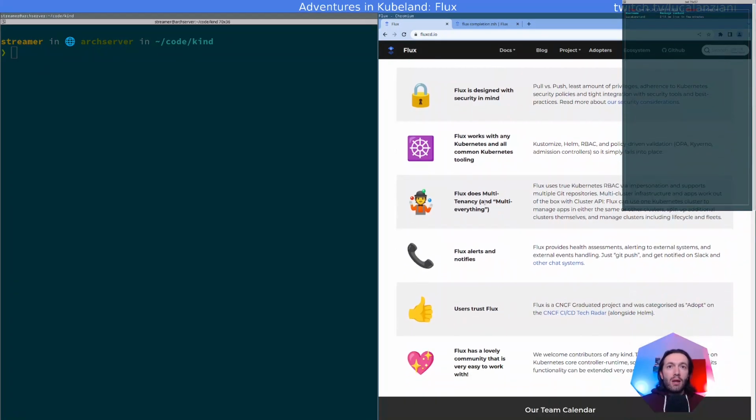And then Flux does multi-tenancy and multi-everything. What does it mean? Flux uses true Kubernetes RBAC via impersonation and supports multiple Git repositories, multiple cluster infrastructure, and apps work out of the box with cluster API. Flux can use one Kubernetes cluster to manage apps in either the same or other clusters, spin up additional clusters themselves, and manage clusters, including recycling fleet. Interesting. I would like to expand this, understand what they mean. That is good to know, right? That you can do more than that.